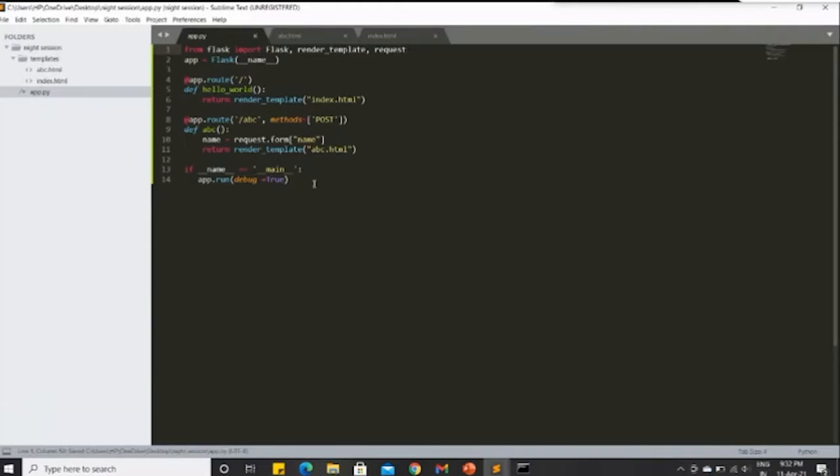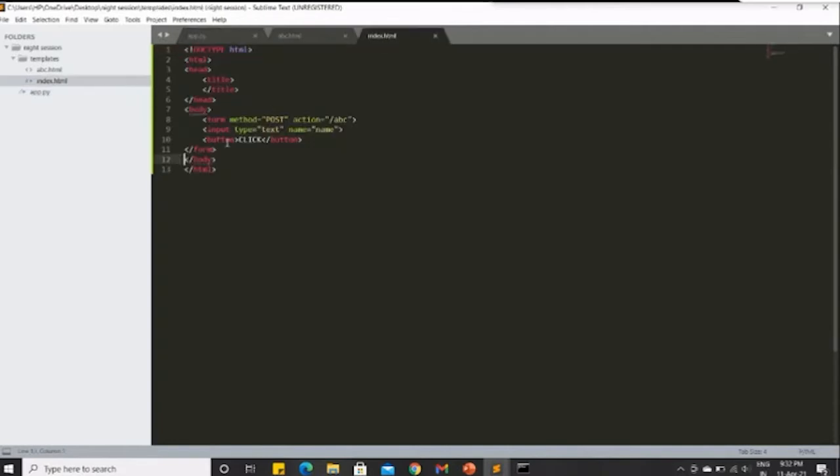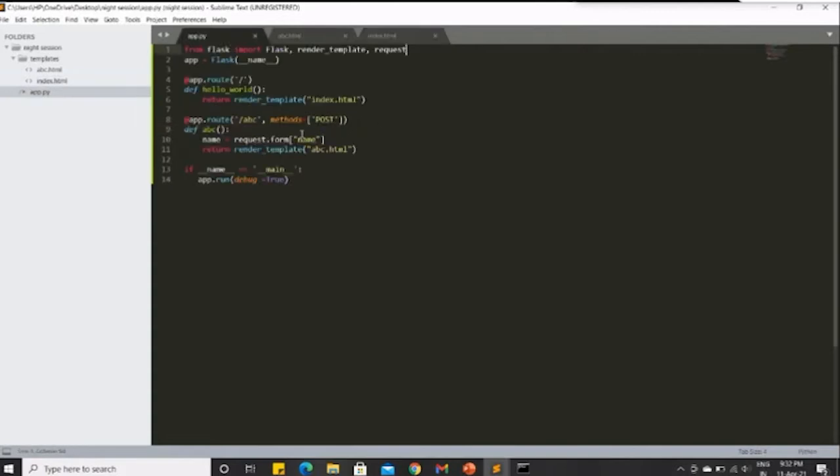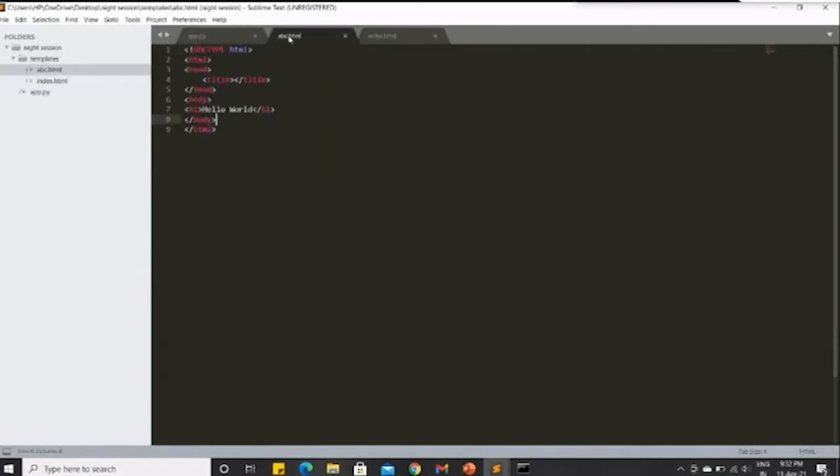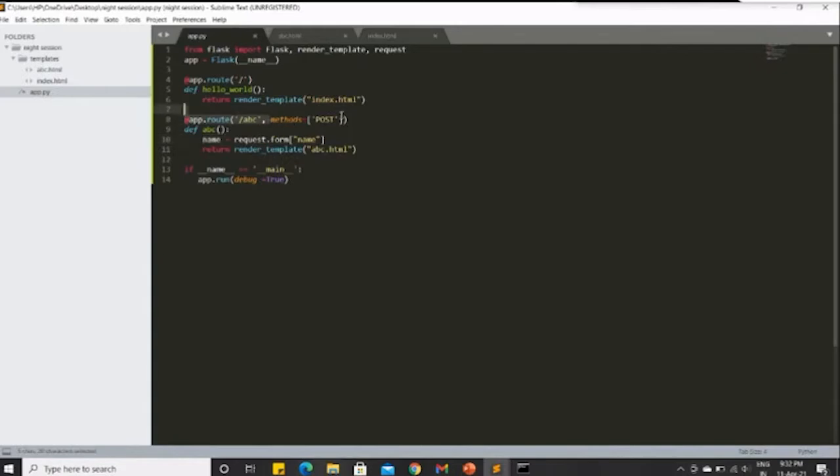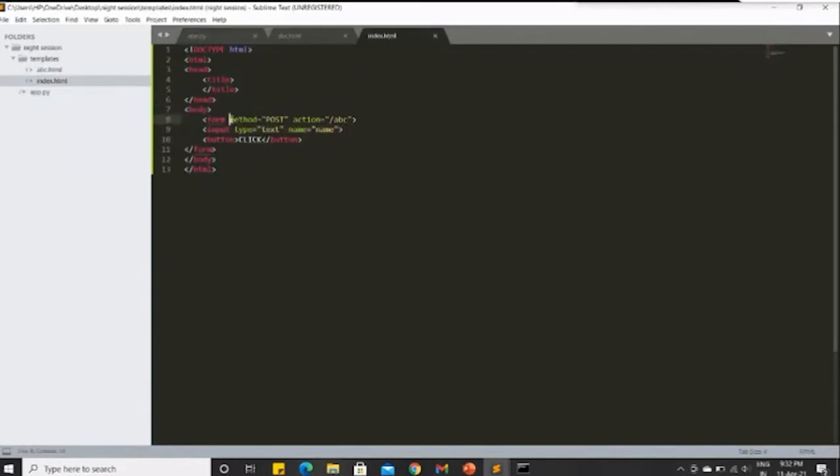Yeah. So what we did here was, when we input our name in the input field in the form and displayed our name here, we request the data and save it in the name variable. And we are also using the method post, so we just have to add method equals to post in the form.